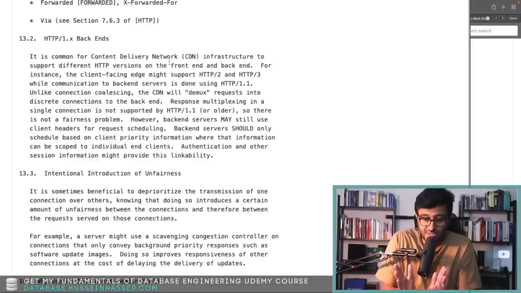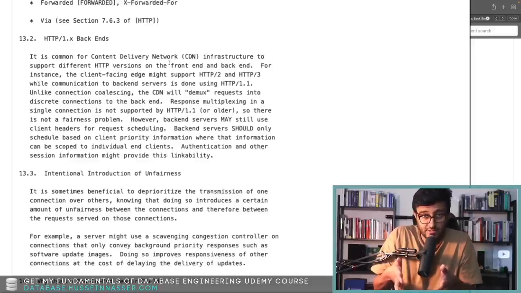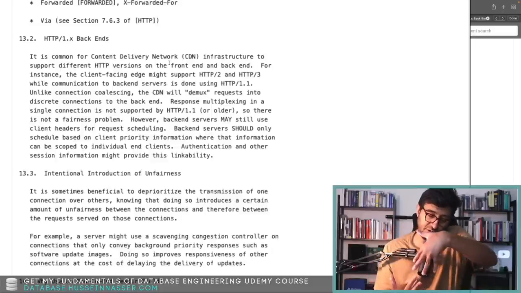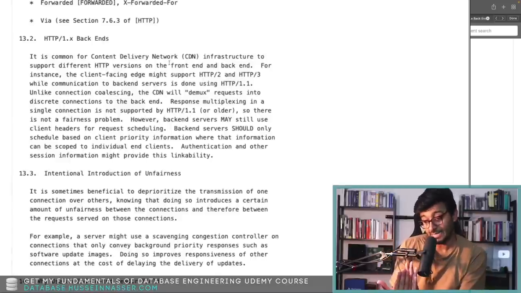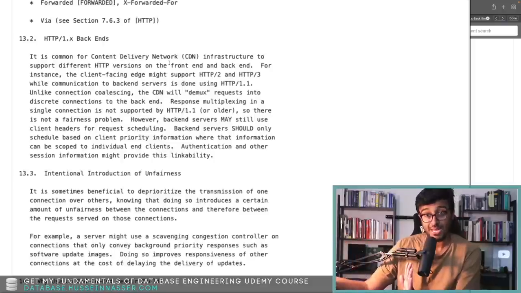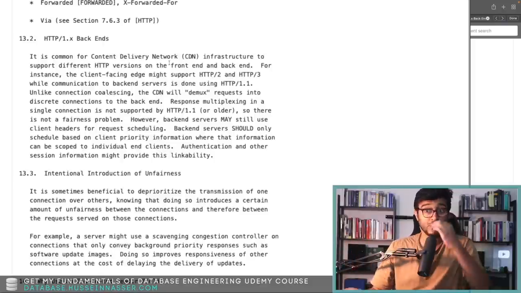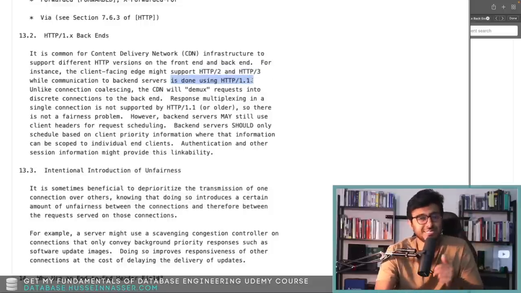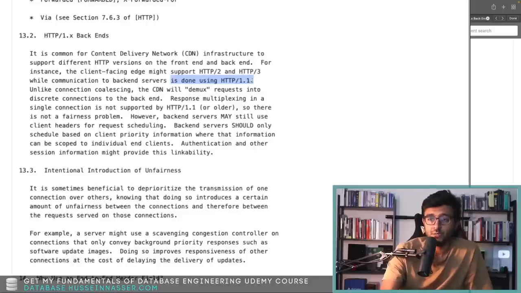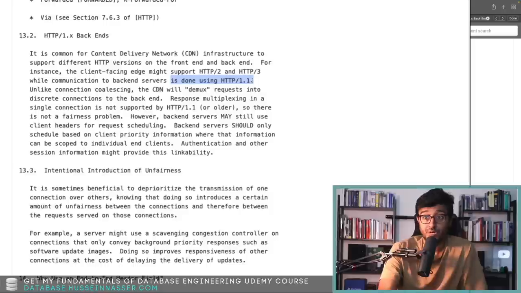So they are a server, the CDN that is, they are a server for HTTP 3 and HTTP 2 on the front end, and they can be a client of HTTP 1 to your backend, that is HTTP 1 on the backend. So what do they do in this case? Let's read. For instance, the client-facing edge, here the edge means the CDN edge, right, might support HTTP 2 and HTTP 3 while communication to the backend server is done using HTTP 1. So that's just an example. It doesn't have to be HTTP 1, but it could be, right?